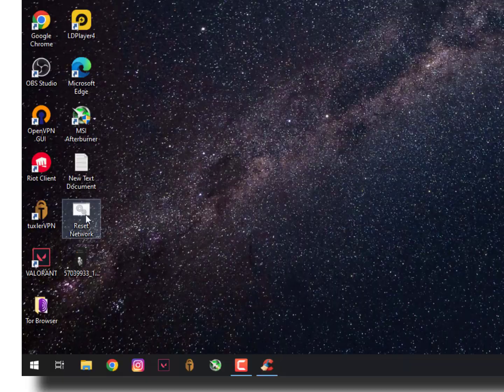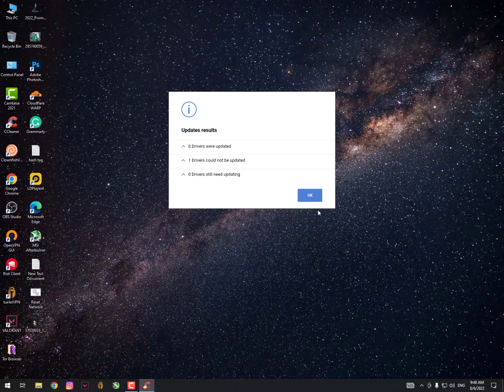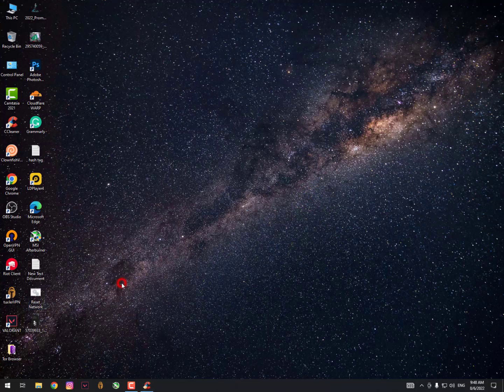The second way is to simply launch this file by double clicking on it, and you can see my internet is now disconnected and now it is reconnecting. As you can see here, now it's working fine. So this is the way.